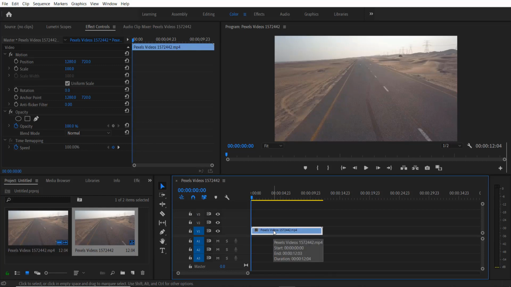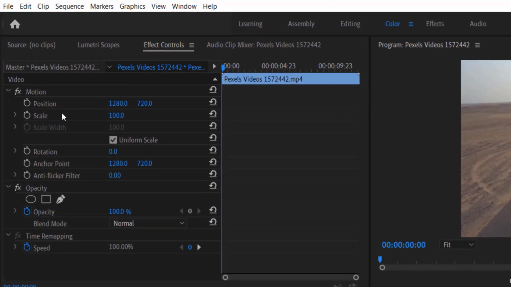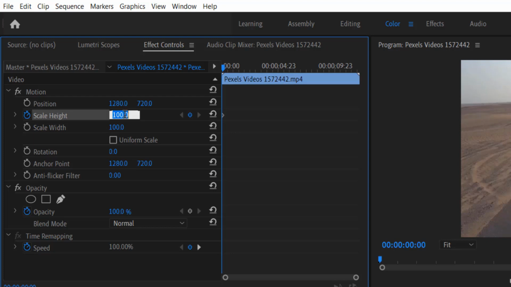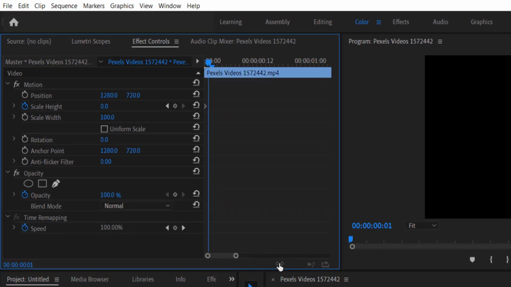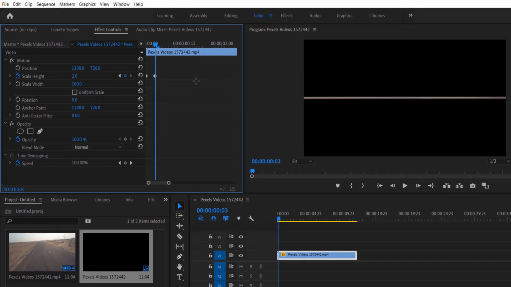Go to effect controls, scale, uncheck the uniform scale, set a keyframe for scale height, change to 0. Go 3 frames forward, 1, 2, 3, okay, change to 2. Now go again another 3 frames, 1, 2, 3, change to 100.